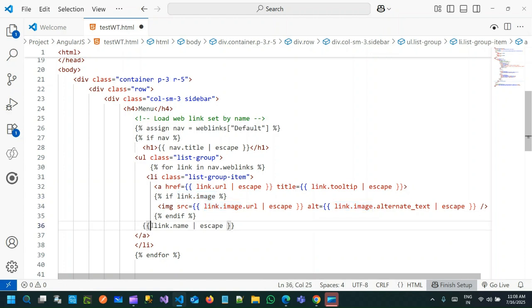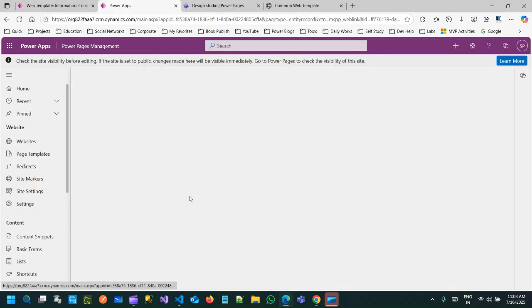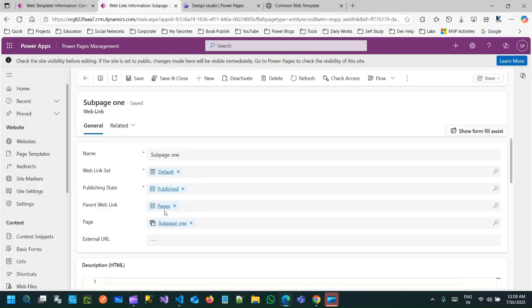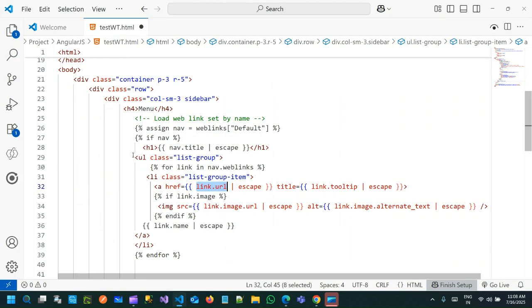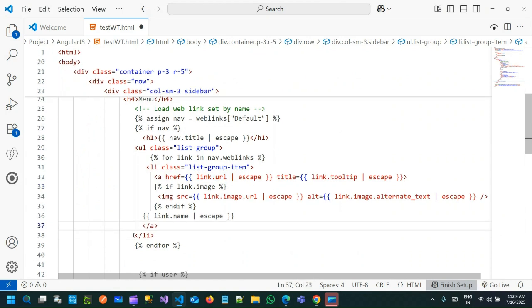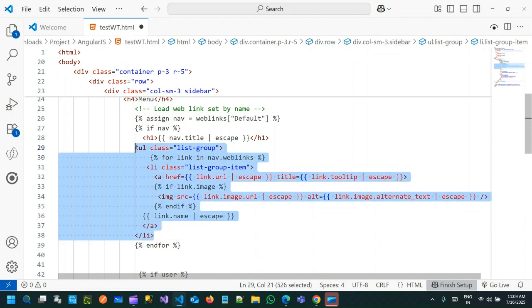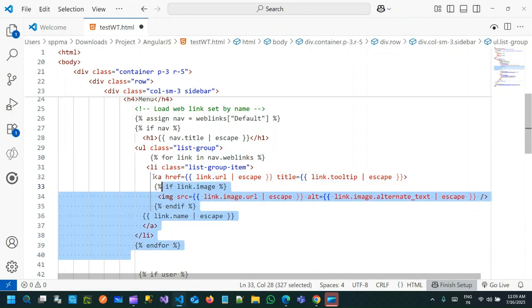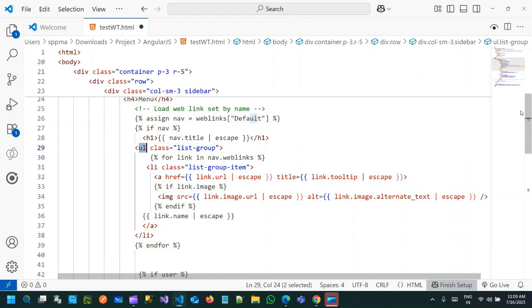Now here the link name will be displayed, and when the link is clicked, the link.url will be triggered. And you see, for each link we have pages linked here, right? So it may be connecting to a page or an external page. That link will be loaded. So the for loop will render all these links depending on the web links available in your web link set. This is the for loop running to generate list components inside your ordered list.